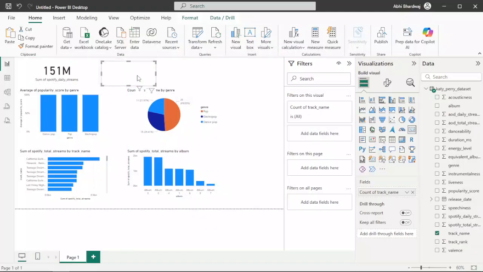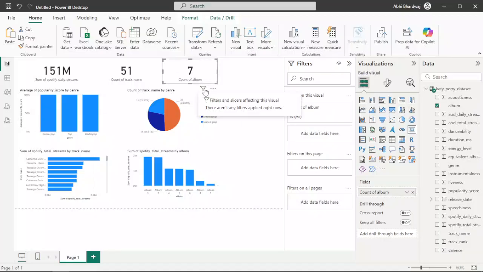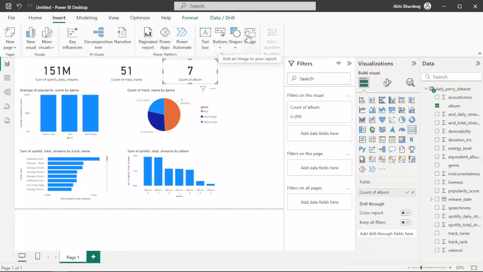Let's add another KPI. So this is a beginner dashboard you can do all by yourself, creating a dummy dataset of your favorite artist. Okay, so let's do album. Let's click on count, 7. Okay, so now let's add some visualization touch to our dashboard.